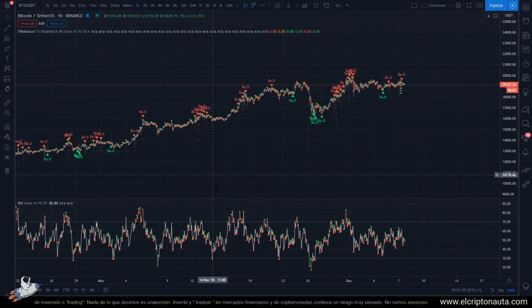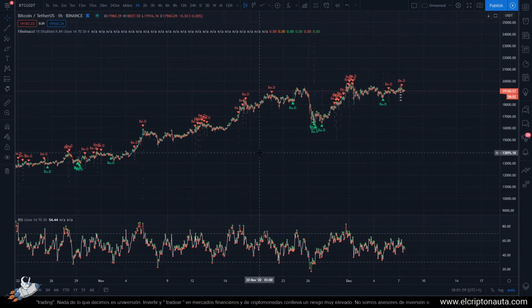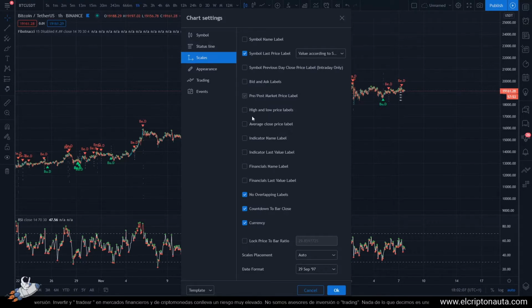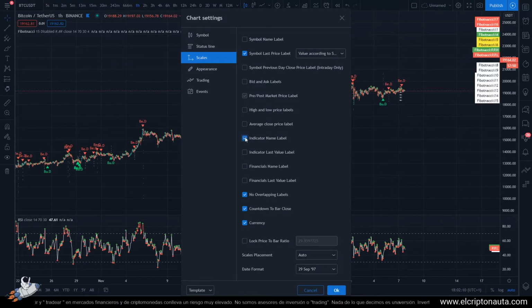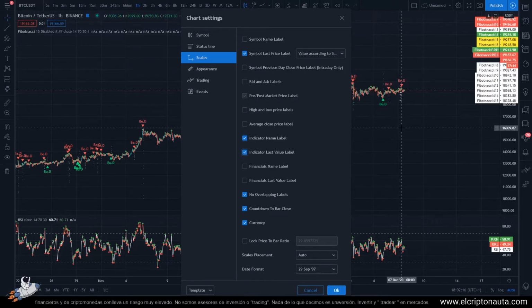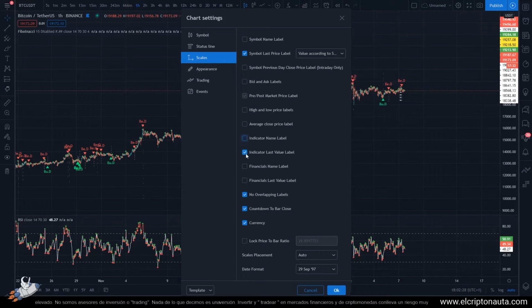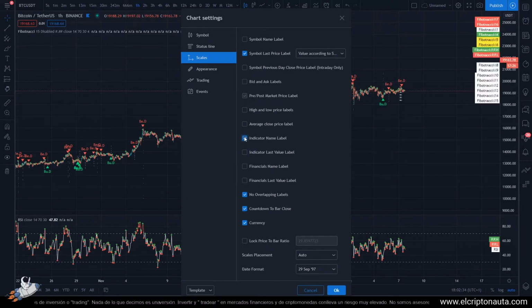So first of all, and before beginning to explain how it works, let's tweak some parameters of TradingView. Some of you will have the indicator name level and the indicator last value activated. I'm only showing this in order to show you how to remove it if you don't want to see it. You only have to go to chart settings, scales, and uncheck those boxes. I normally have this unchecked because I don't want to see so much information, but if you want, you can have it. Whatever is best for you.